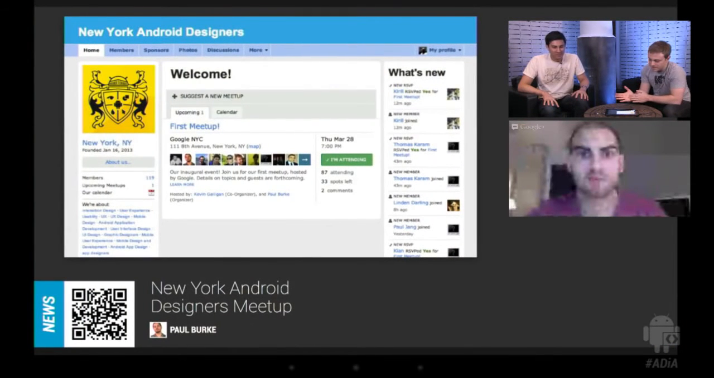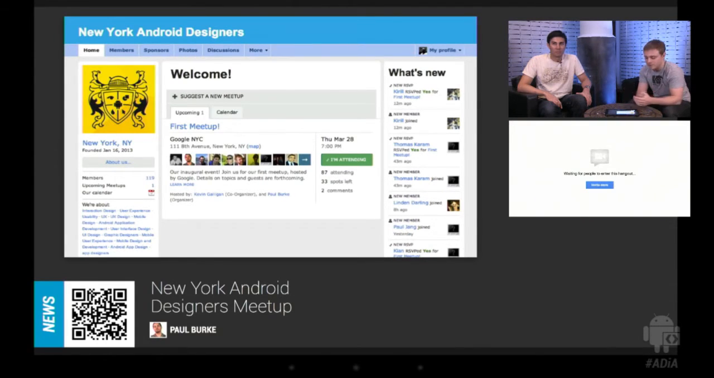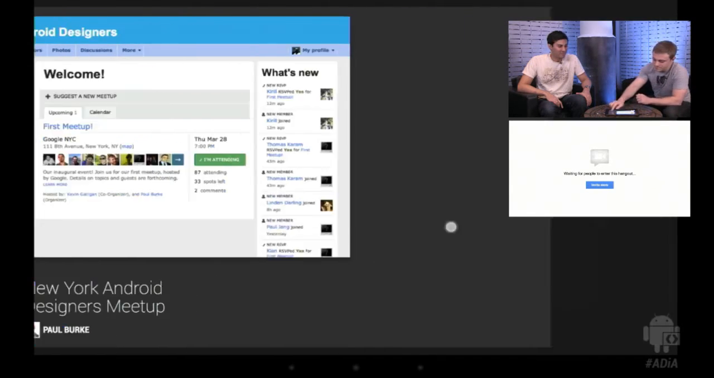The first is we have a New York Android Designers meetup coming up next week. This is the very first meetup, and we're hoping to have multiple of these meetups over the next few months. I don't know how frequently we'll do it, but it's definitely something we're starting up now. It's run by Paul Burke from the Android Designers Google Plus community. So if you're in New York or the general area and you're free next Thursday at around 6:30 or 7 p.m. Eastern, then visit this link and we'll see you there.